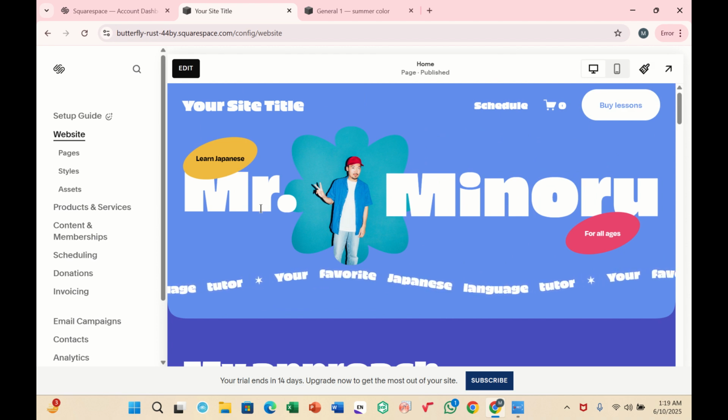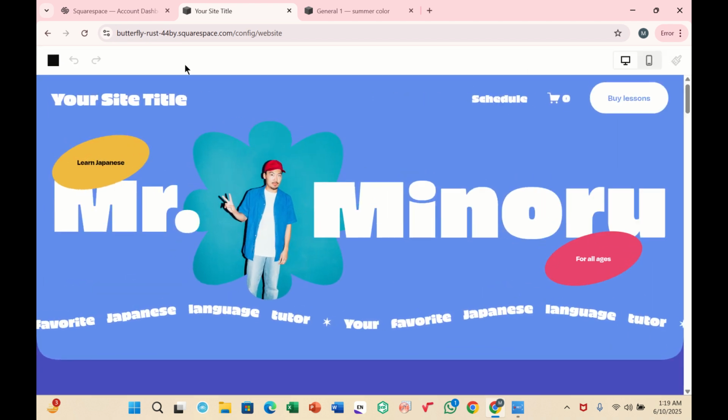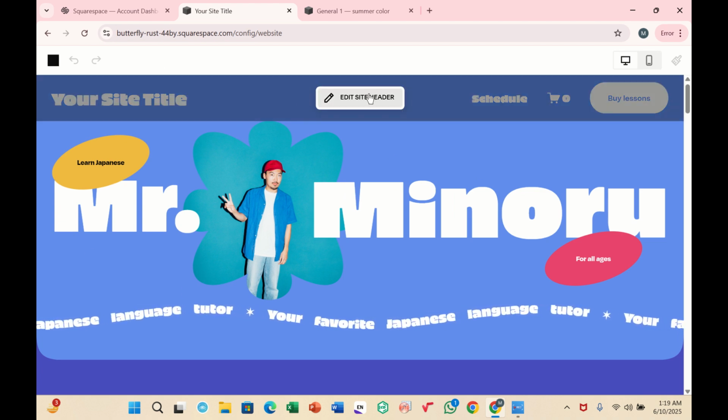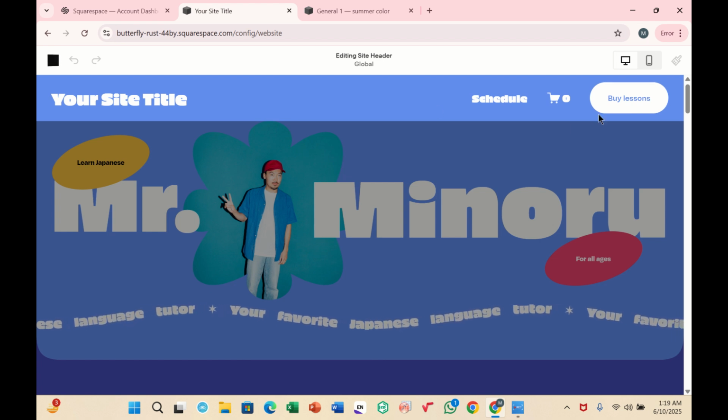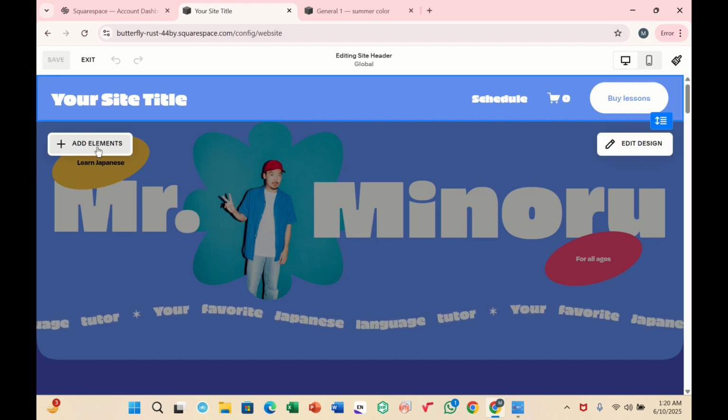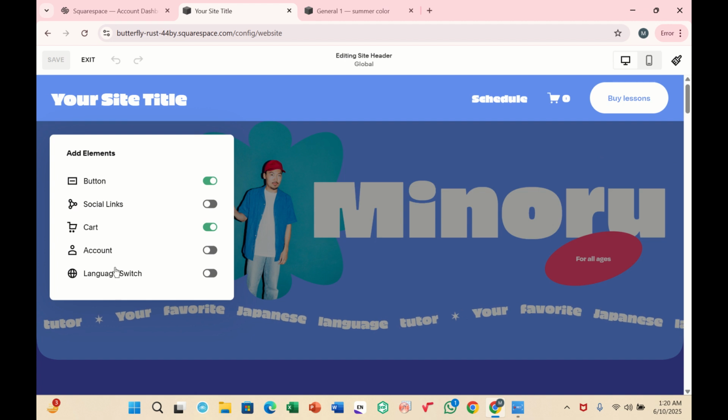Now let me tell you guys there are two different methods by which you can create a login page. The first method is very easy and it is mostly for students, since this is related to education. What you're going to do is go to the site header. Here I am going to create an option of login. This is the add elements. You see there are so many options. There are buttons, social links, cards, accounts, and language switch. I will click on account because I want it over here.